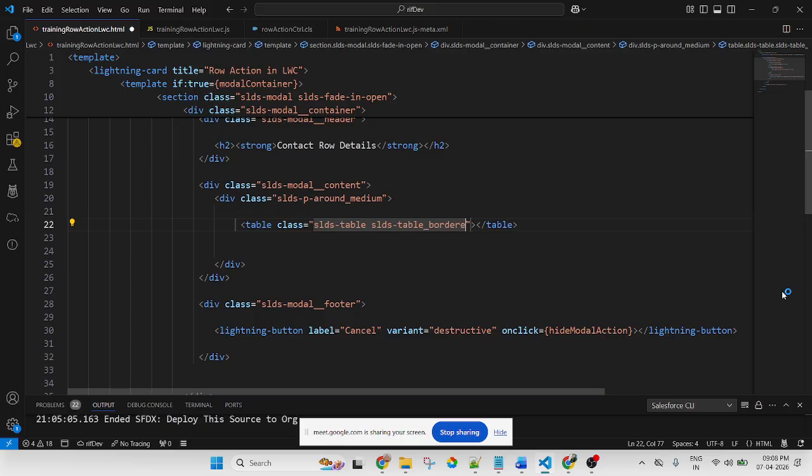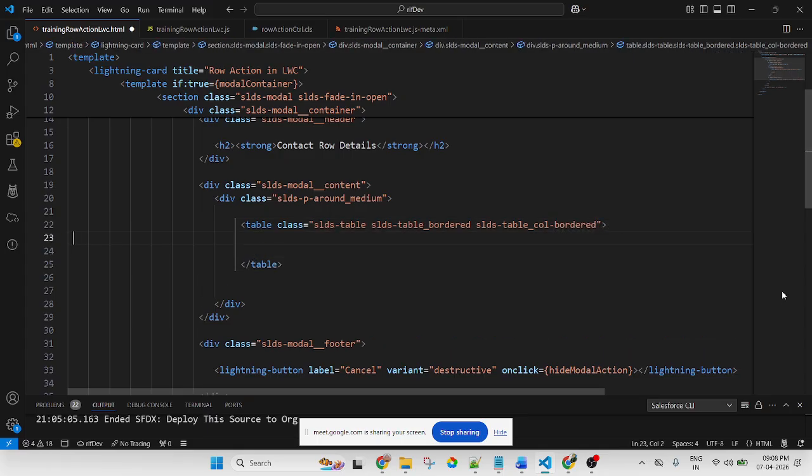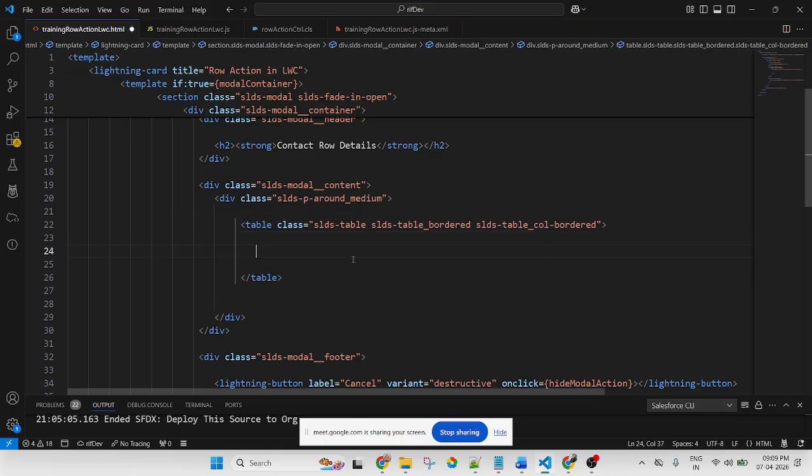Border. SLDS table, SLDS table all border. Okay, so this is a table CSS property.